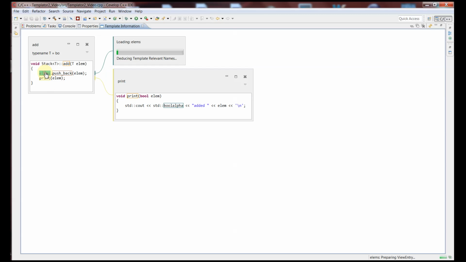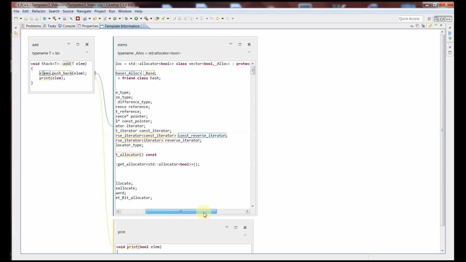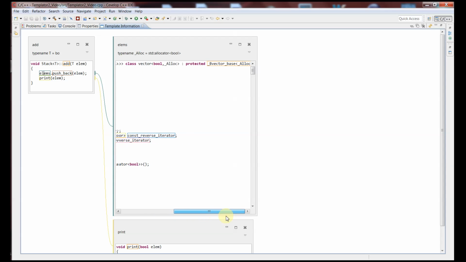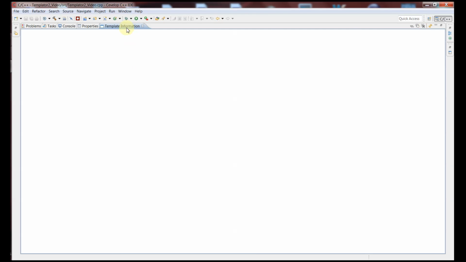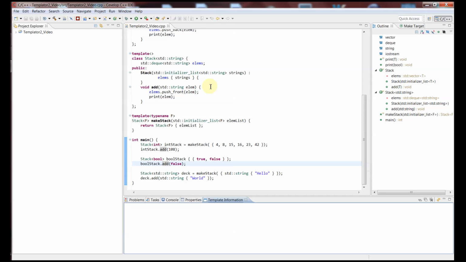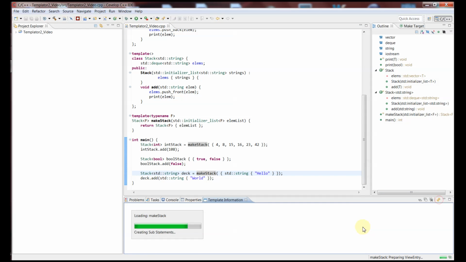If I open the elements member of Stack T this time, the explicit specialization for vector is chosen. To clean up the view, you can press the Close All button. You can also load a template in the Templator by using the Refresh button in the toolbar of the view.